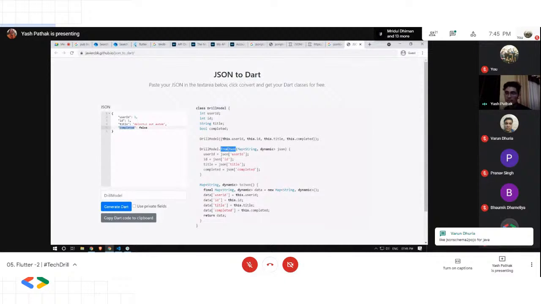Yeah, exactly, Varun. Thank you so much, Lailesh. Json To Dart is awesome. Also, I hope all the applications are working fine.